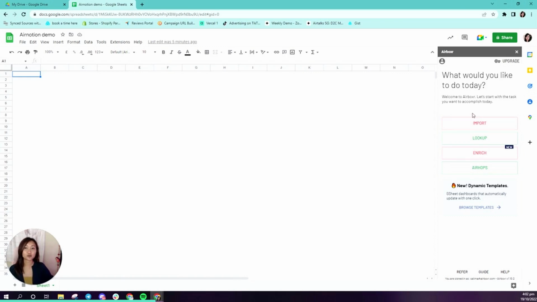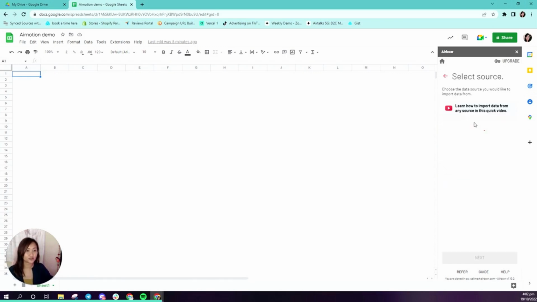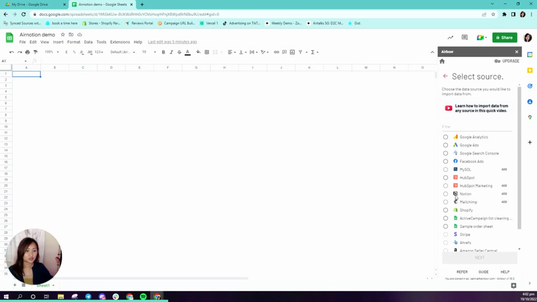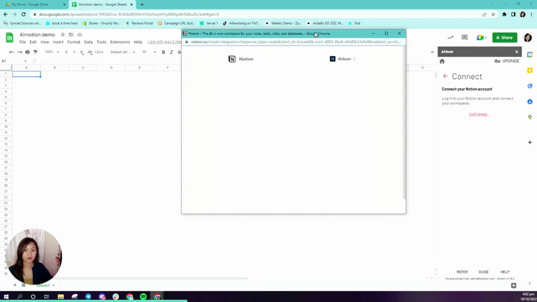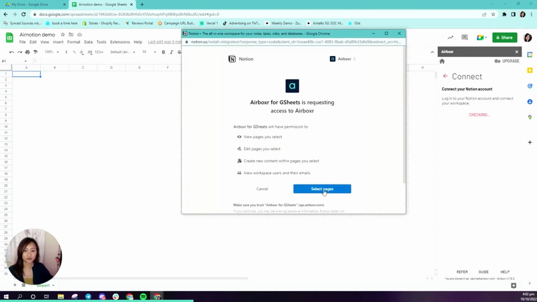Next, we're gonna connect your Notion account. So we're going to import. Click on Notion. You'll see there's an add button. Click on it. Connect your account. Now you are going to be prompted to log into Notion if you haven't logged in already, but if you have, then you'll just see this page. You can actually select which workspace you want to select. If you have multiple Notion workspaces, you'll just click on this.